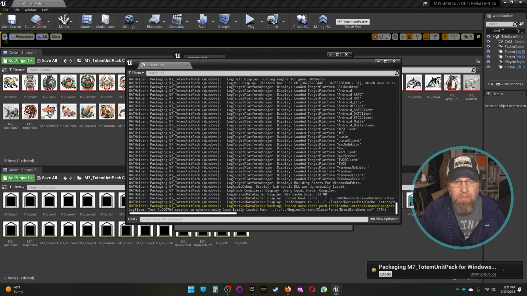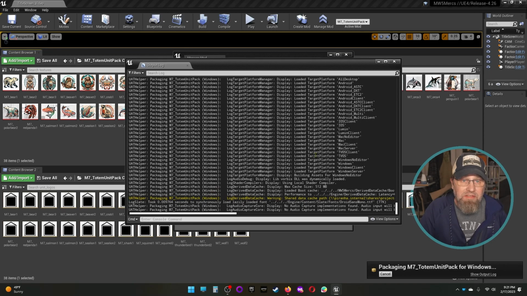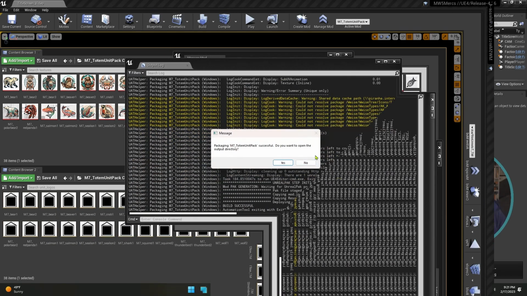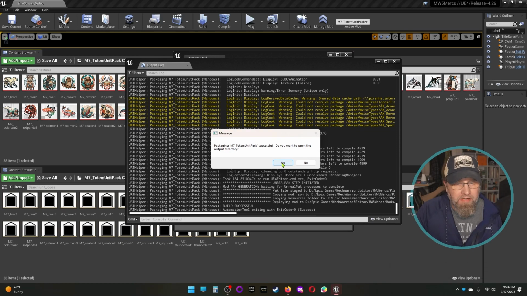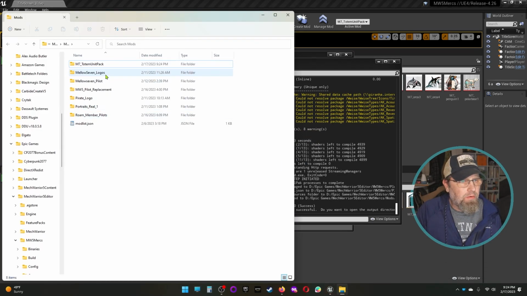We can bring up our output log here, and it's going to chew on this for a few minutes, and eventually it's going to spit back a message saying, hey, we're done. Do you want to open up that folder? All right, it just finished up. You can see right here, packaging was successful. Do you want to open the output directory? I'm going to say yes. There we go, it's right here.